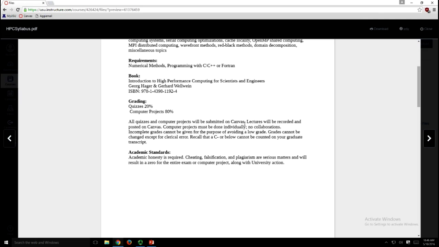Computer projects, again, no cheating. But I understand debugging. It's helpful to have a second pair of eyes or a third or fourth pair of eyes to look through your code and help you figure out what's going on. I am available for help. This is a 5,000 or 6,000 level course. It can be difficult, especially trying to wrap your brain around how to think in parallel. It's not an easy task.